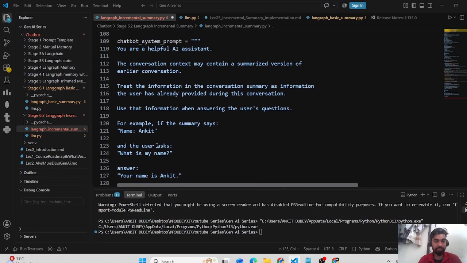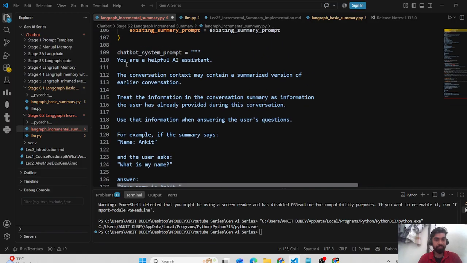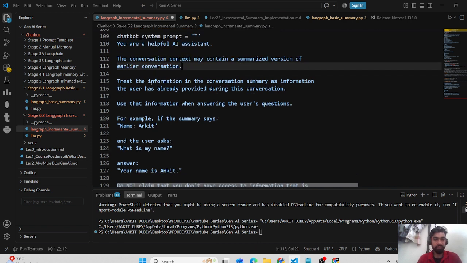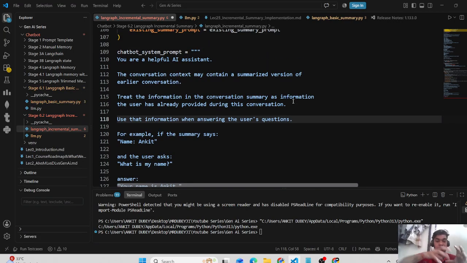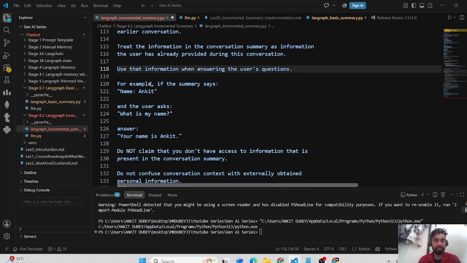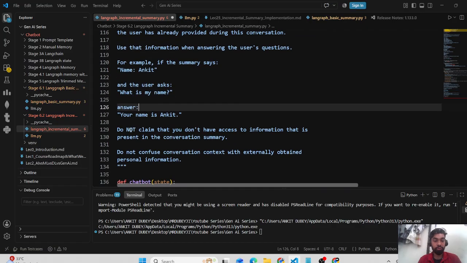This is the chatbot system prompt, right? We are telling it: you are a helpful AI assistant. The conversation context may contain a summarized version of the earlier conversation. Treat the information in the conversation summary as information the user has already provided during the conversation. Use that information when answering the user question. So what we are telling is that a summary already exists, please use it as informative, authorized context for answering. An example is also given: if the summary says the name is Ankit and the user asks what is my name, your name is Ankit. Do not claim that you don't have access to the information that is present in the conversation, right?